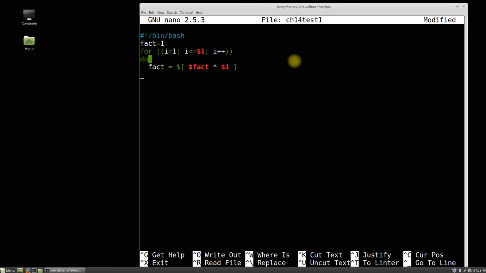Okay, so let's just think about this loop for a second. I'll walk through that. So i starts at 1, and while it's less than or equal to, what is the $1? The $1 means the first parameter after the command that we've entered. So basically, this is called Chapter 14 Test 1. We should be able to type Chapter 14 Test 1 on the command line, space, and then a parameter, which is going to be a number, right? And that parameter is what inside the script is known as $1.